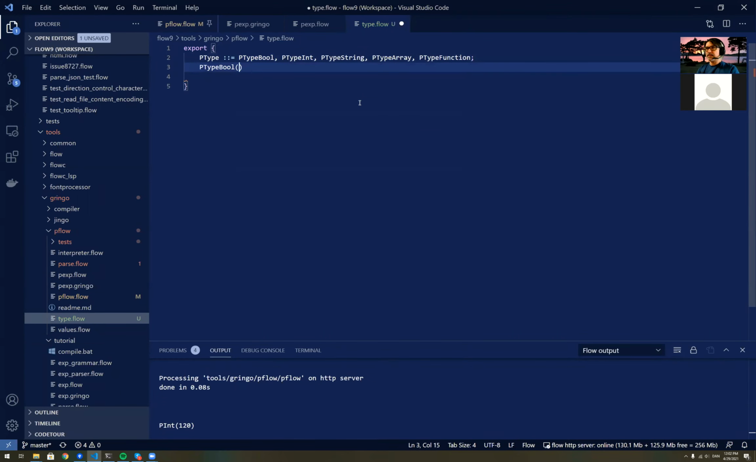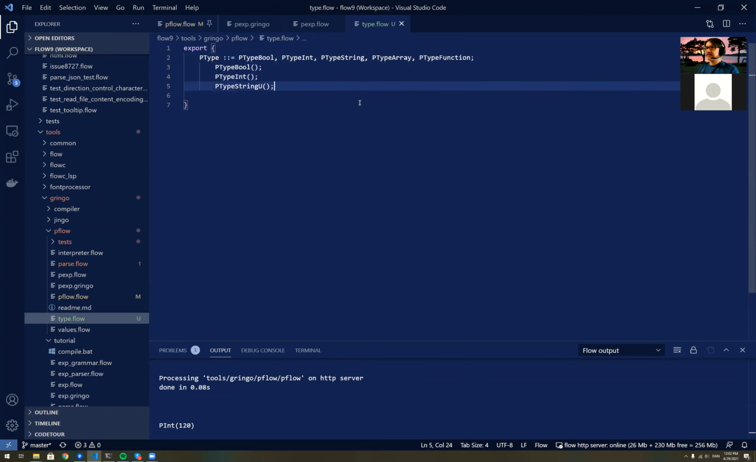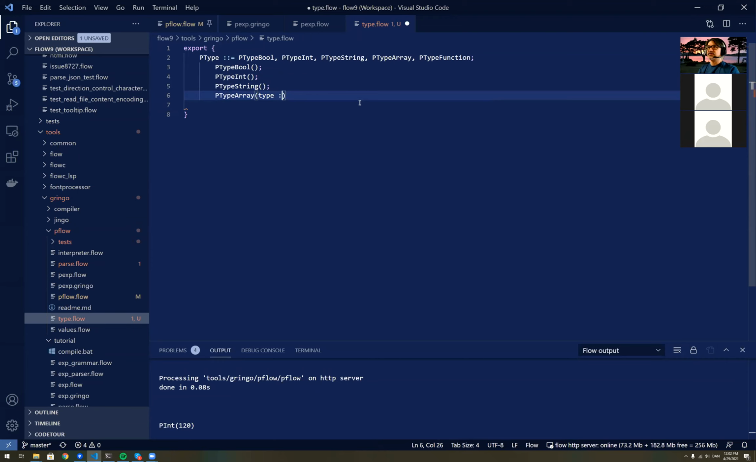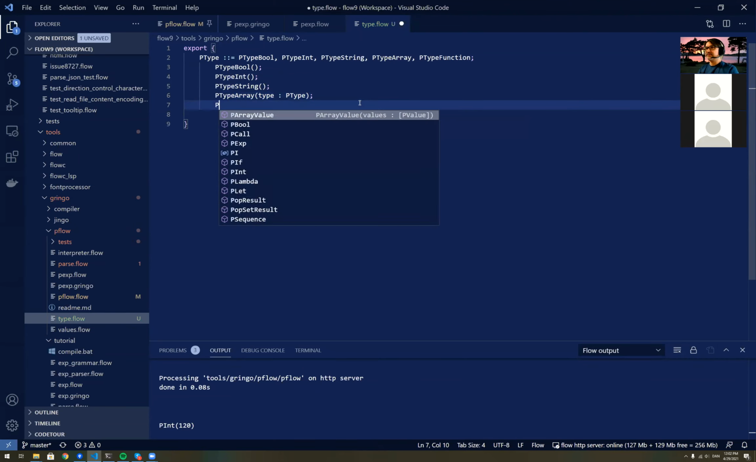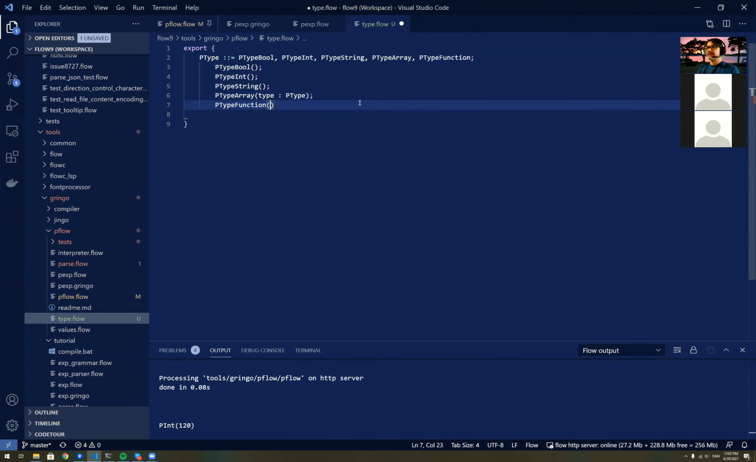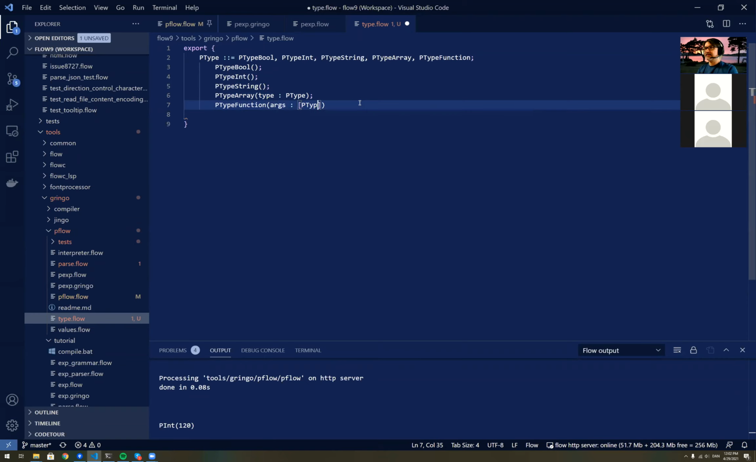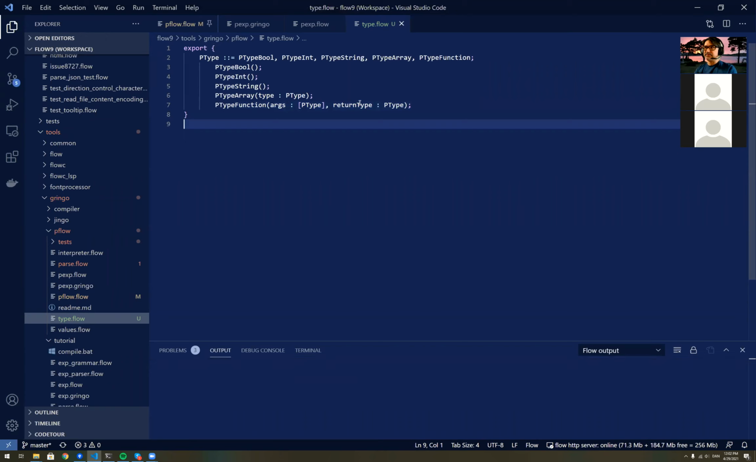So all of these guys are pretty simple. An array has a type for the elements inside, and a function has argument types. That's an array of these guys, and it has a return type, which is a type like this. Okay, so this is the basic type system.